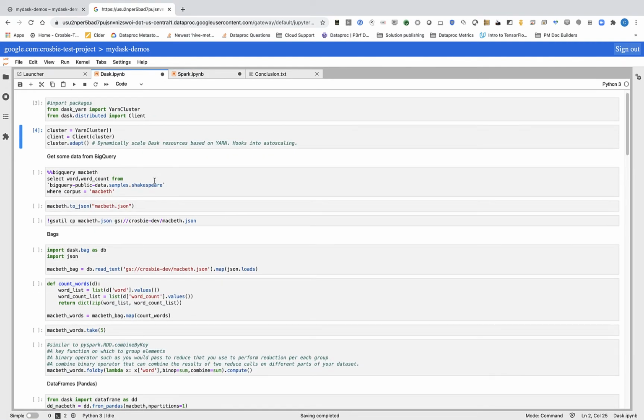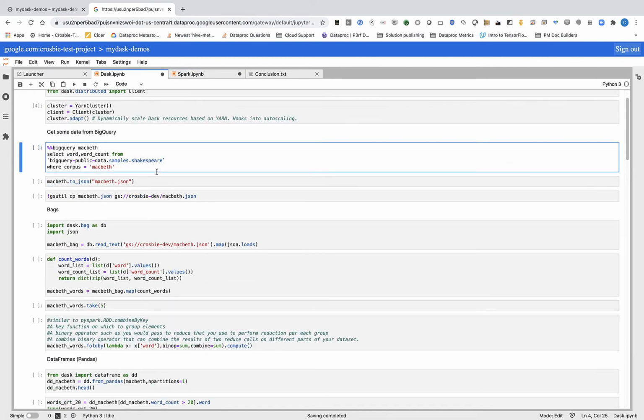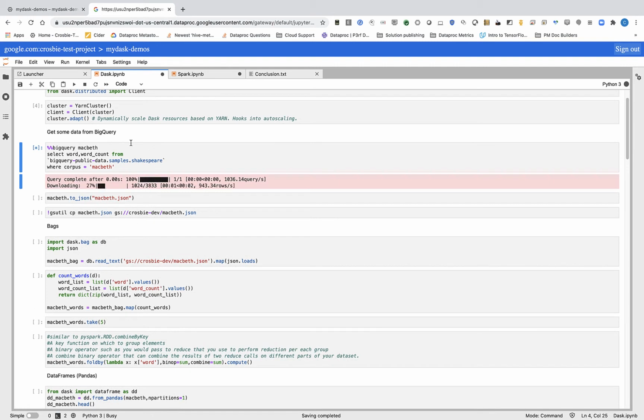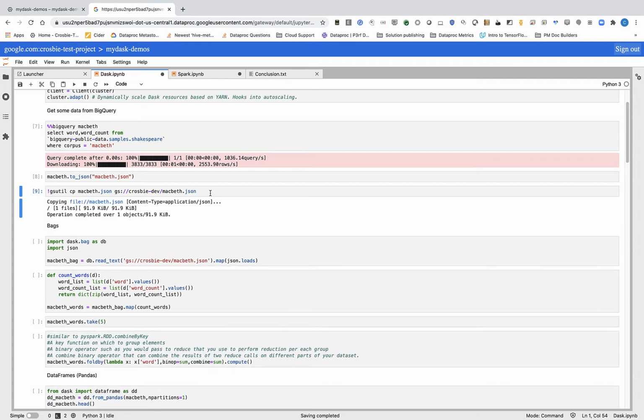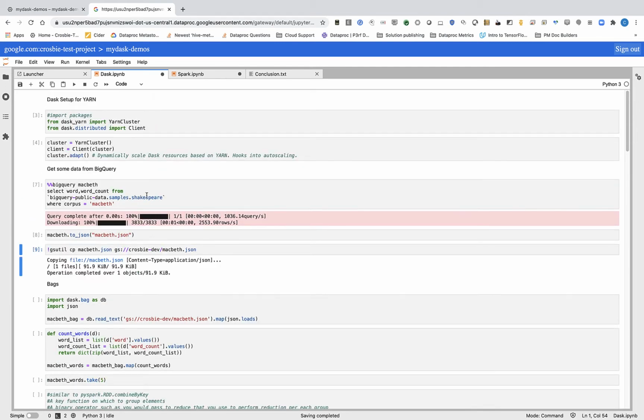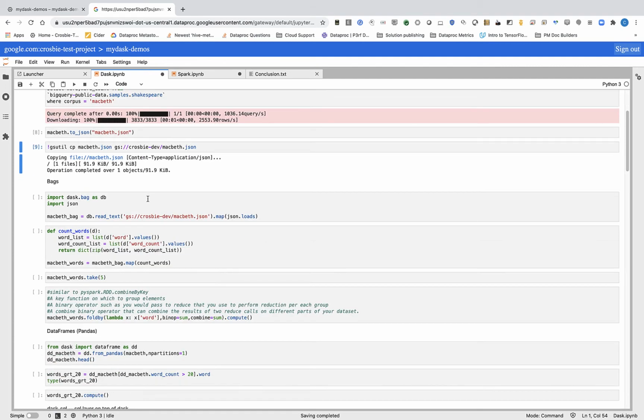So Dask. Well, actually, before I get started, I'm just going to pull in some data from BigQuery. Just going to do a word count from Macbeth. I don't do anything with this data. I'm just trying to get some base data to play with here. I will write this out to a JSON file, upload that to Cloud Storage. Again, I don't do much with this data. It's just standard Shakespeare data that you'll often see Hadoop demos on.